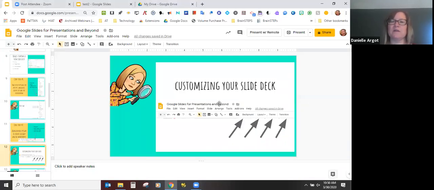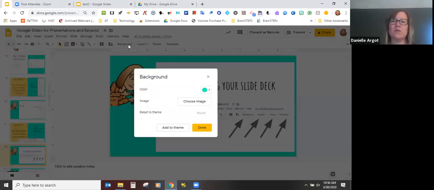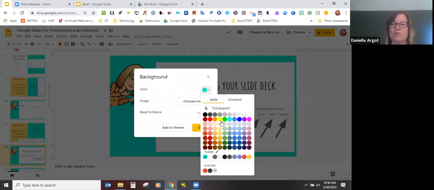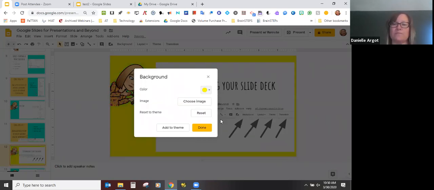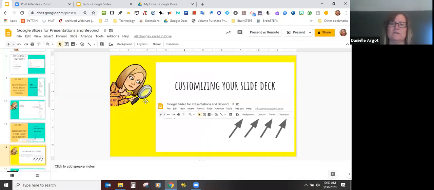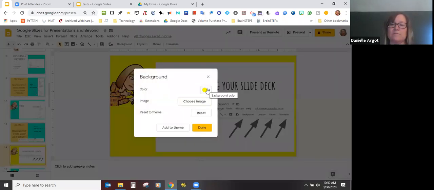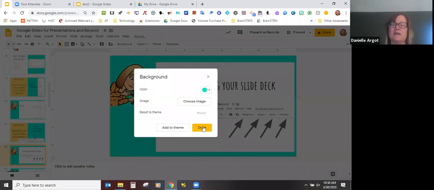So we talked a little bit about backgrounds, but when I click on that, maybe you also saw, instead of changing the background to a certain image, I can change the color. So I could decide that I want yellow on here. And if I say add to theme, it'll do it for all slides. If I click done, it'll do it just for this slide. Okay, so there I just changed the background color. If I want to reset, ooh, I don't like the yellow, I click reset and it changes it back.